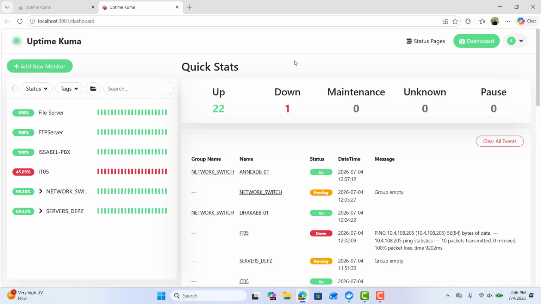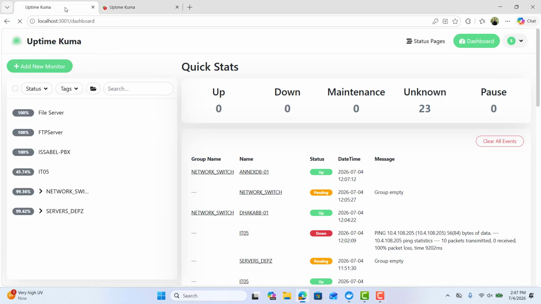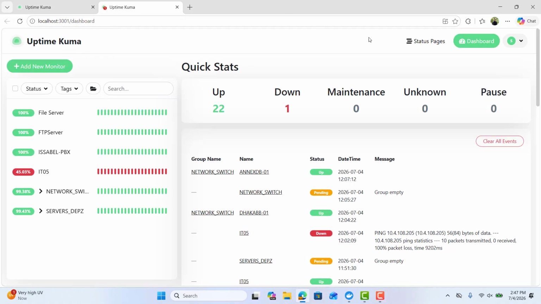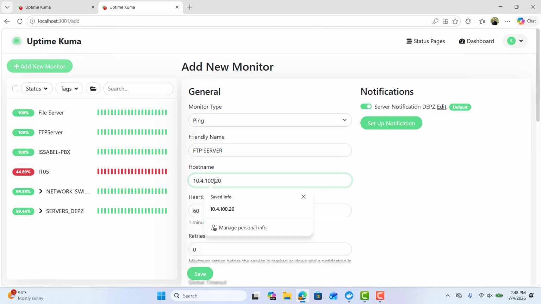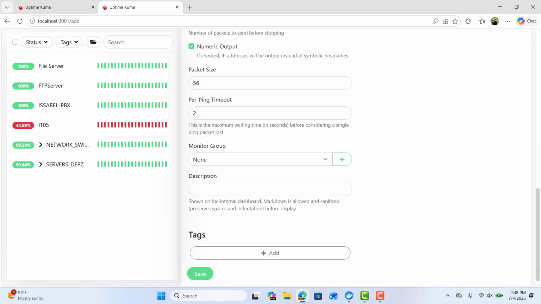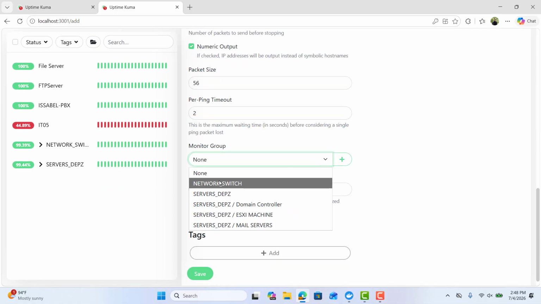Open your browser and visit http://localhost:3001. If you're accessing from another computer, use host IP address and port 3001. The setup wizard will appear. Everything is organized in a clean and easy-to-use interface.